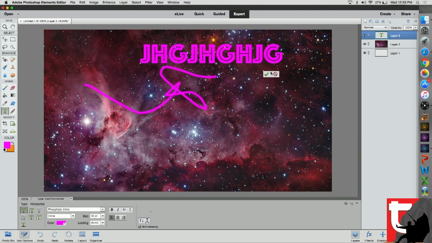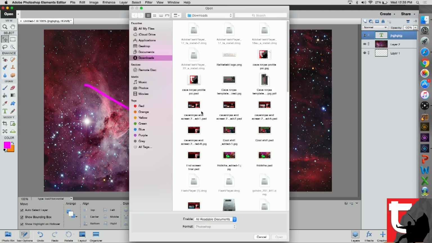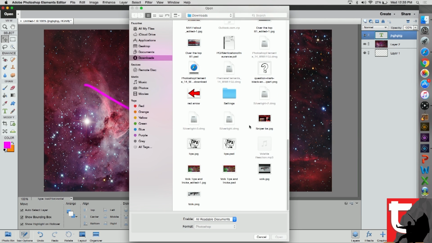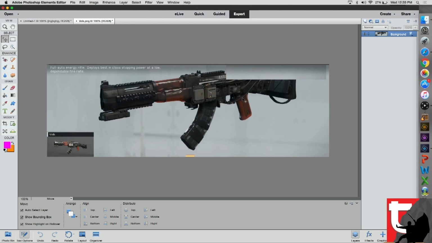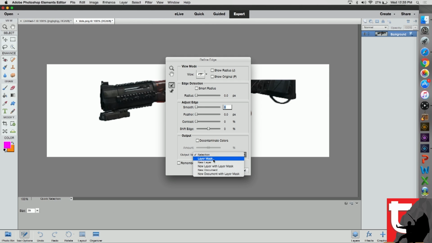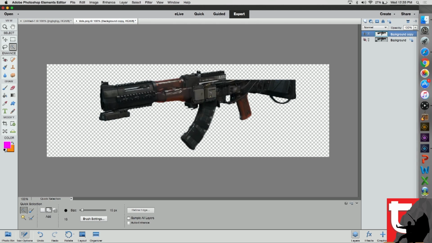It's so simple, guys. Let's say you want to add a gun or something. Let's say you're like, I want a gun in this, it's going to be dope. You just scroll down. I already had a gun saved, the Volk. You just click that Volk picture. I'm going to click the little magic tool right there. Look how fast I'm highlighting this. It's already done. Boom, refine edge. Bang, new layer. It's perfect.